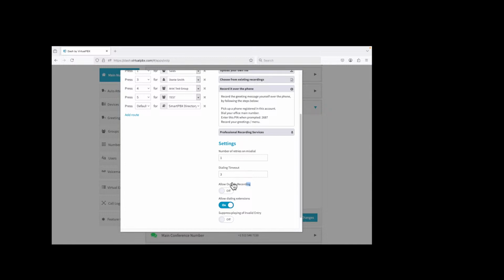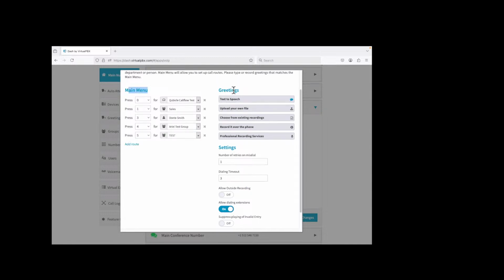Now, any changes you make to your main menu or your greetings or your settings, you need to click Save down here at the bottom right. When you come back to incoming call handling, you need to click Save Changes here. So you're clicking Save twice.